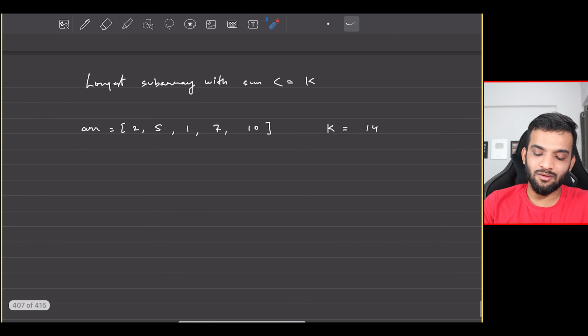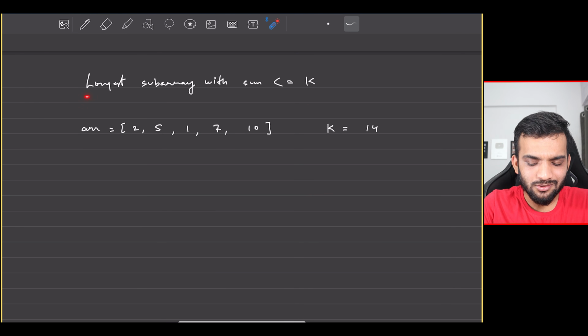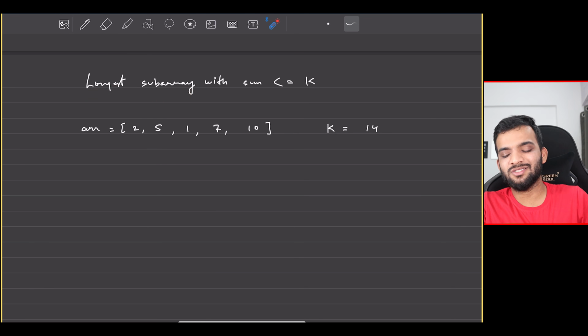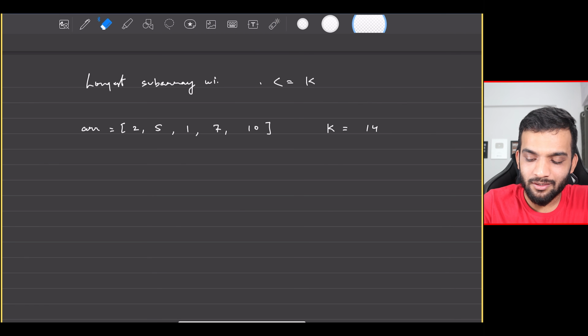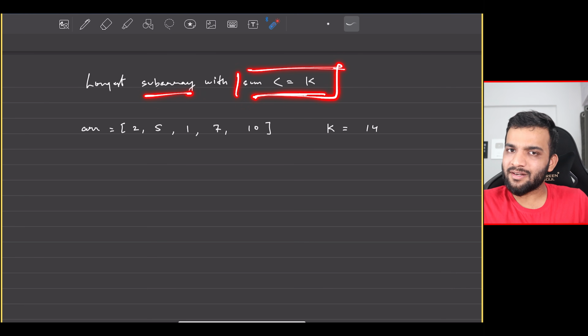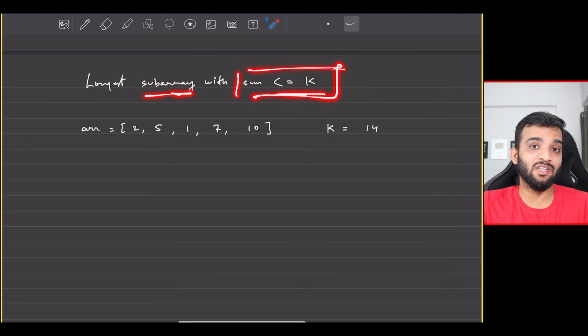Let's take an example. Longest subarray matches the pattern. Longest subarray can be a substring if it is a string problem. We'll be doing that across the playlist. And then there is a condition. This is the condition. You know what is a subarray? Any consecutive portion of the array.